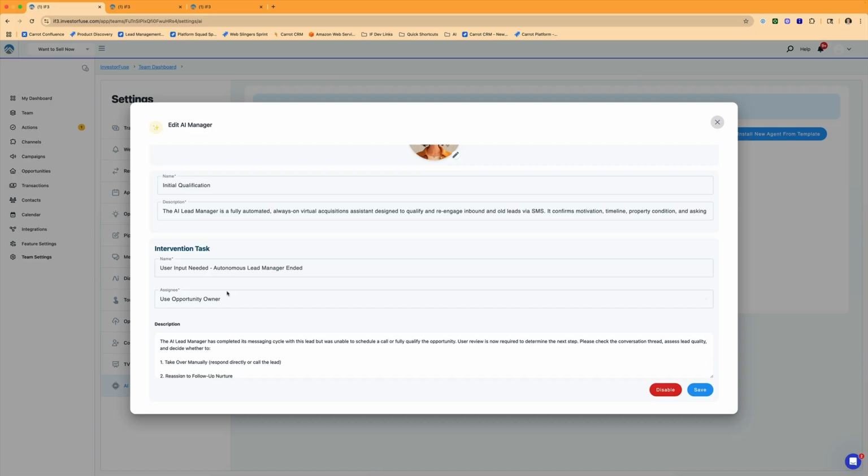The next one is an intervention task. That's if the seller is getting frustrated, maybe they're detecting it's kind of robotic, or they want a phone call. We detect that so we don't just keep making the seller upset. If that's detected, the Autonomous Lead Manager will end, and then this task will be assigned.